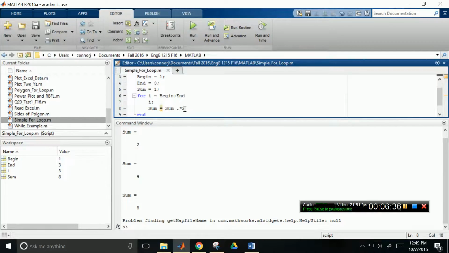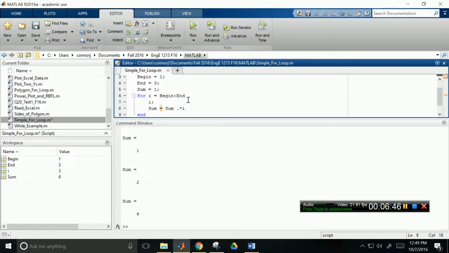We could also, if we want to use the I, we could put I in there. If we run this now, this gets a little more interesting. So we initialize sum as being 1. Now for I equals 1 to 3, we come in, the first I is 1. So the new sum is the old sum times I, which is 1.